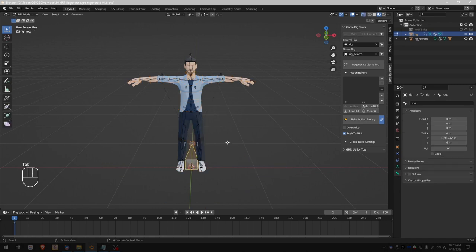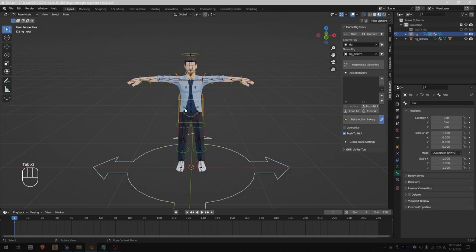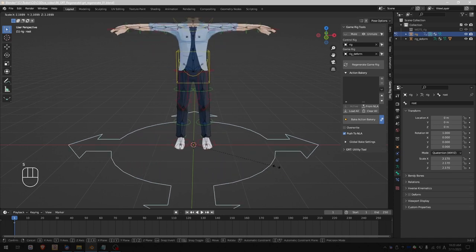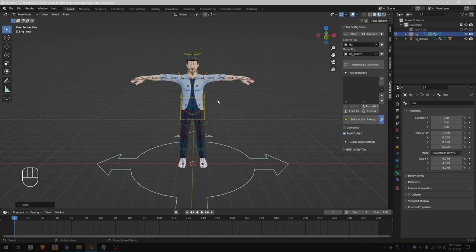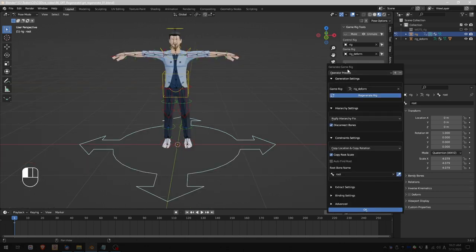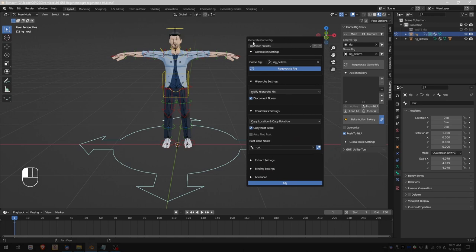Now if I go to the control rig, pause mode, it should work as always. But I can also scale up the root, and the character mesh will also just scale up, as you should expect. Okay, with this we covered regeneration and the new settings in the Generate Game Rig menu.